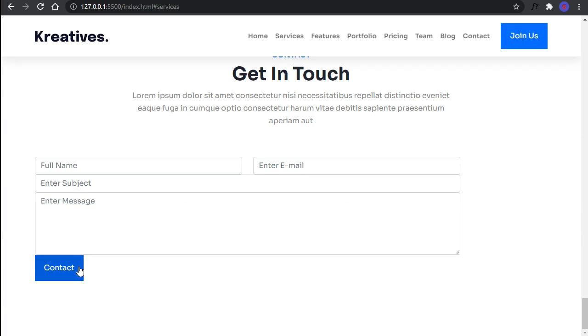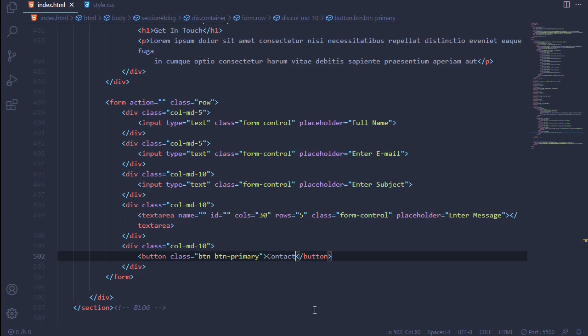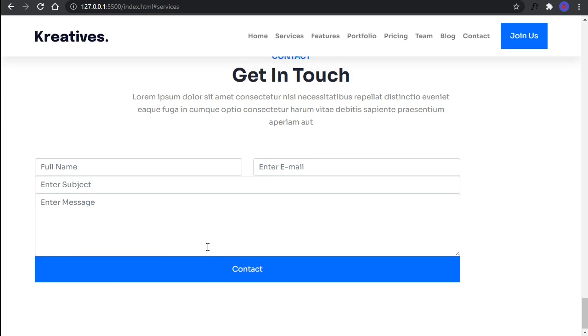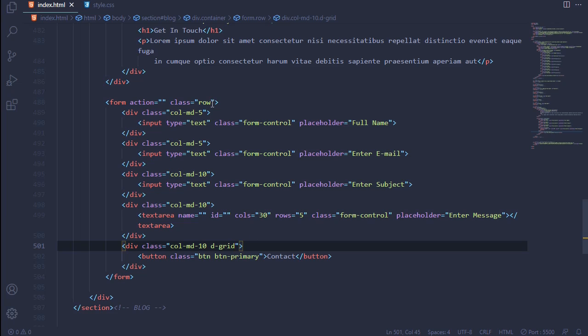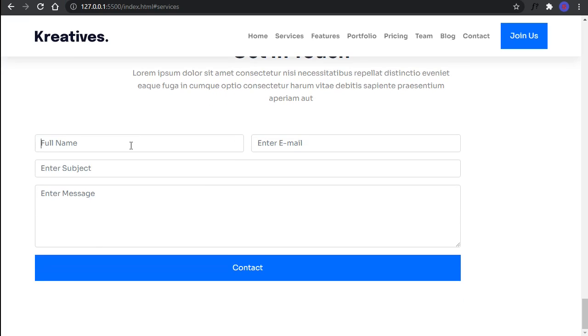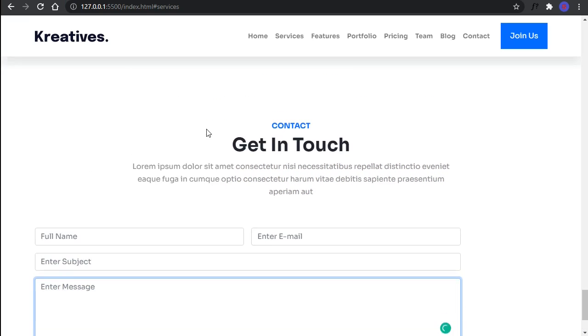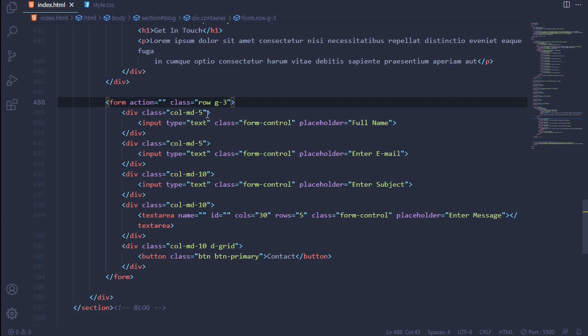So I want this button to cover the whole space, so for that I'm going to say d-grid. So as you can see, I want to give some space between these forms, so I'm going to say g-3. Okay, so I want to make the form to the center, so I'm going to add a class justify.